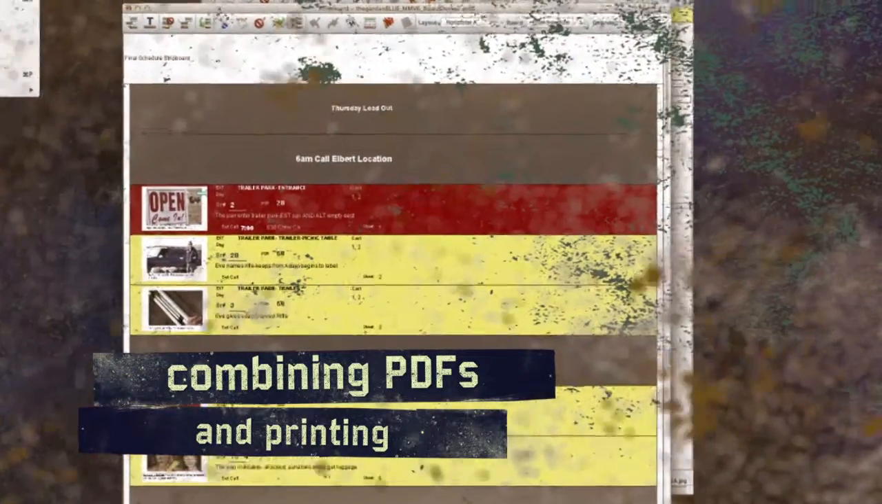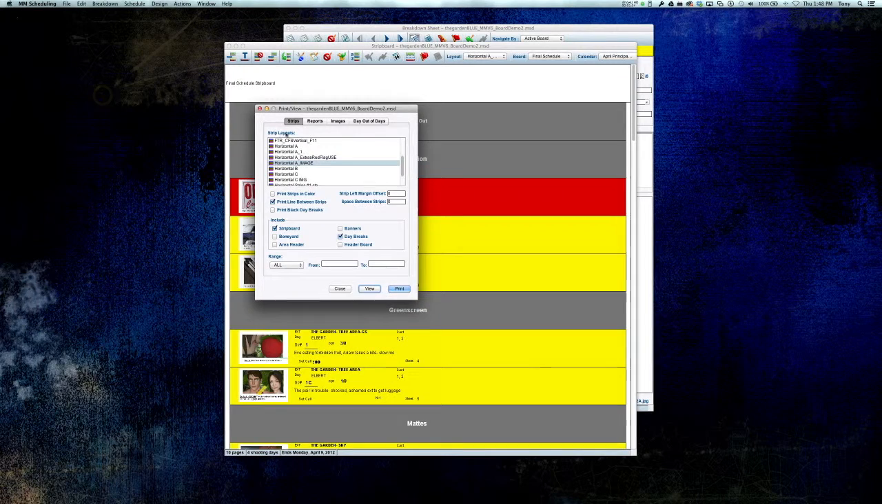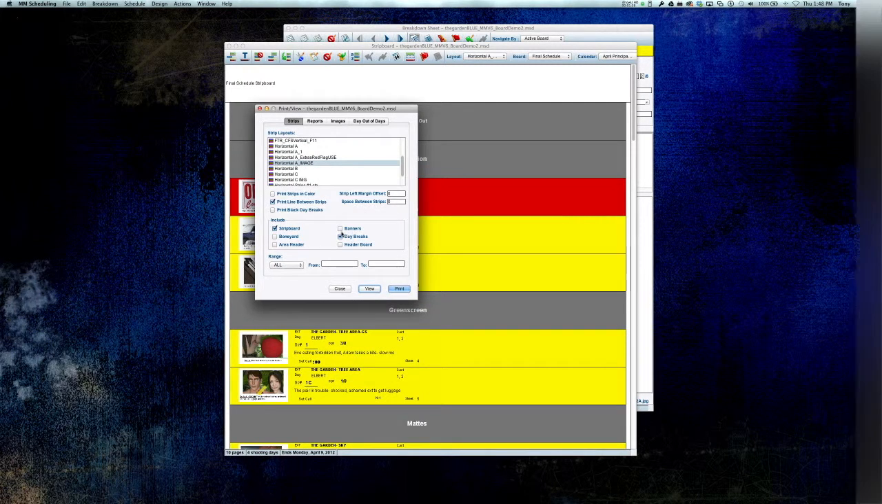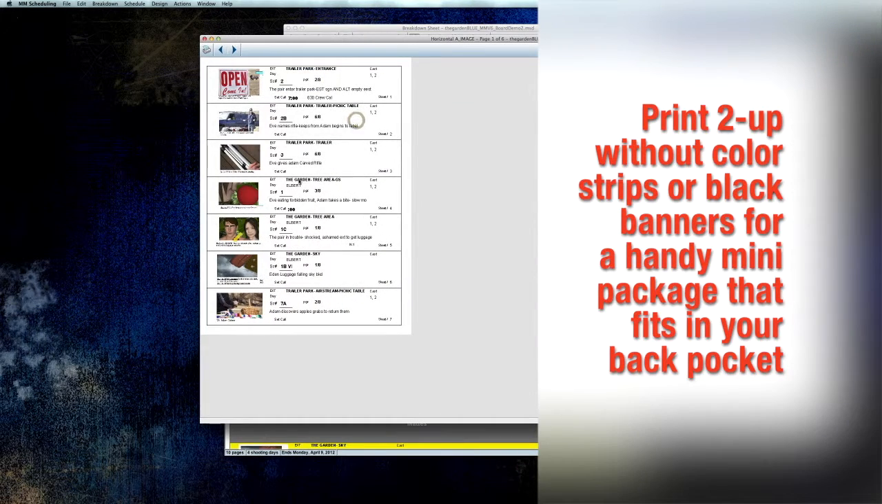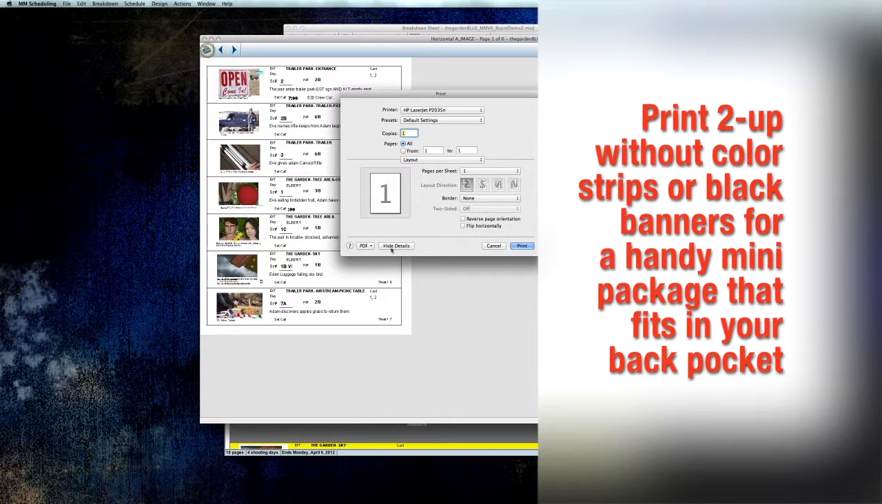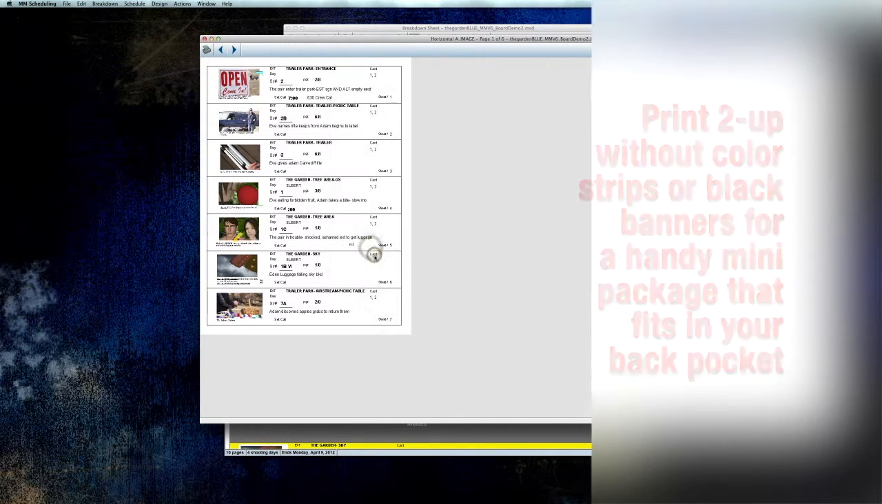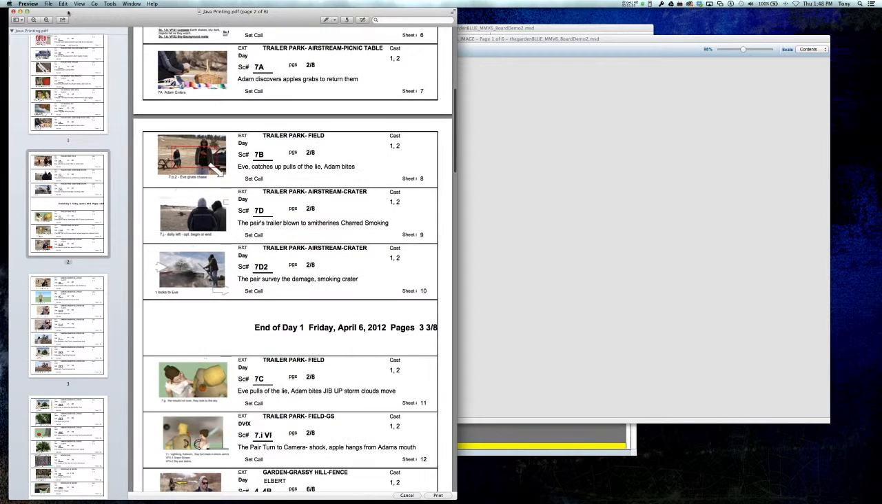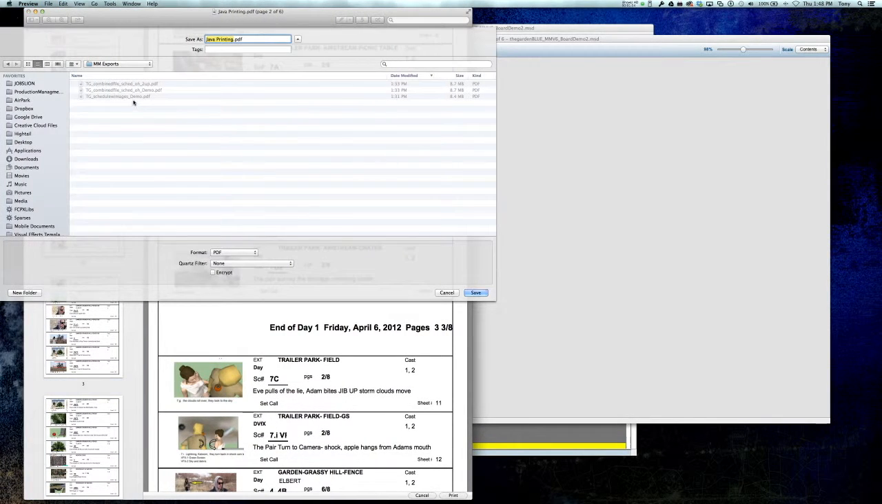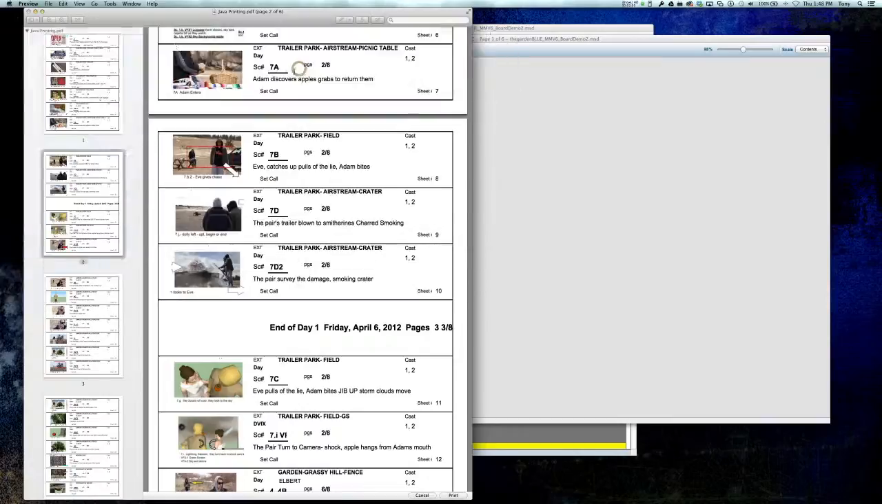So back to printing, we go to print view, and then we turn off the print strips in color and turn off the banners. Now we get a nice clean schedule order, and I'm going to make that a PDF. And that is really slick. We're going to save this because we're going to print it 2 up here. So we're going to call this a schedule with images demo. I've already done one, so I'm just going to replace that.